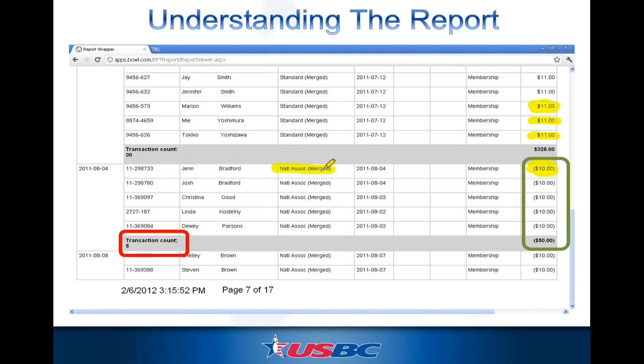Now, since we're in a detail report here, you see all the names of every bowler, which is really handy if you're looking up to see when someone bought their membership or what they purchased or how they purchased it.